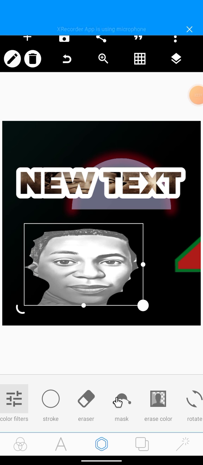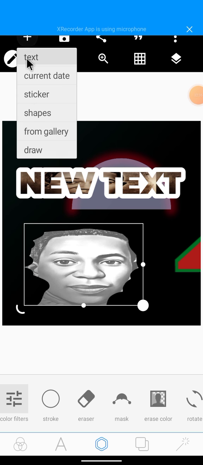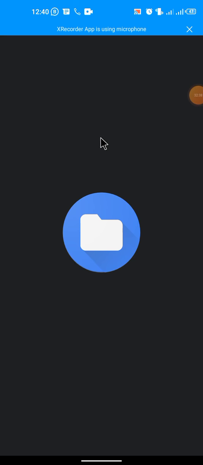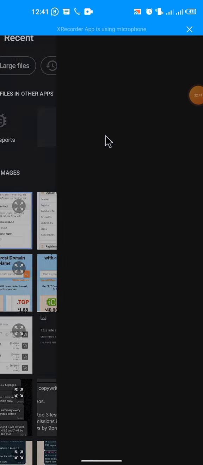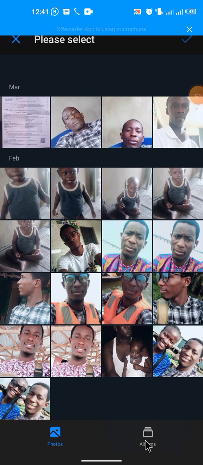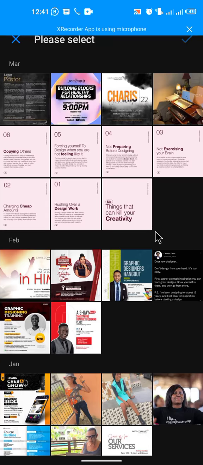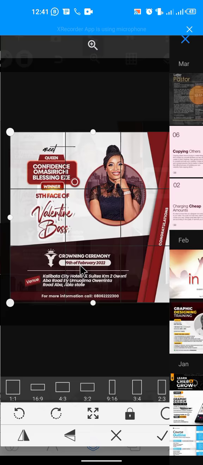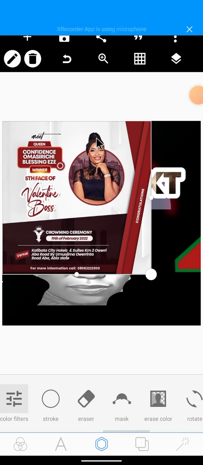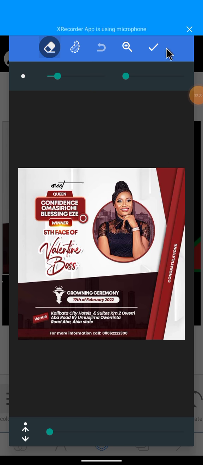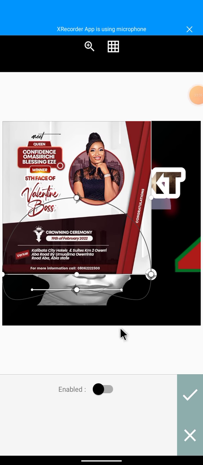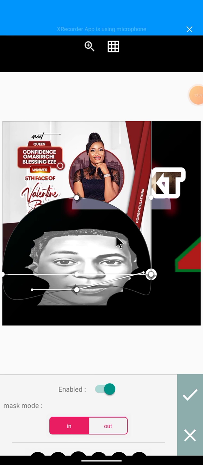And that is when you want to do something like, let me show you. Let me try to find it. Okay, if you want to do something like this, an image in a circle and a head is coming out, that is when we use the eraser and the marks tool. But don't worry, I'm going to show you.